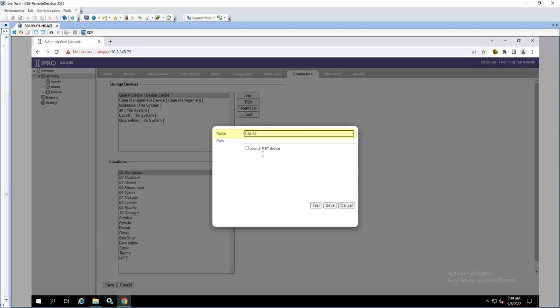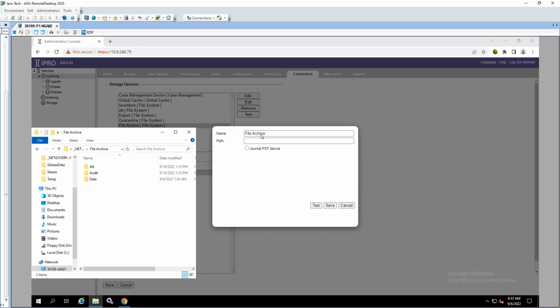Now, type in a name for the location. The next step is to browse out to the data path where you plan to save the data. Here, you'll note that we've already created all of the folder structures ahead of time. Now, let's copy the UNC path, and then let's paste it into the data path field in the dialog box.